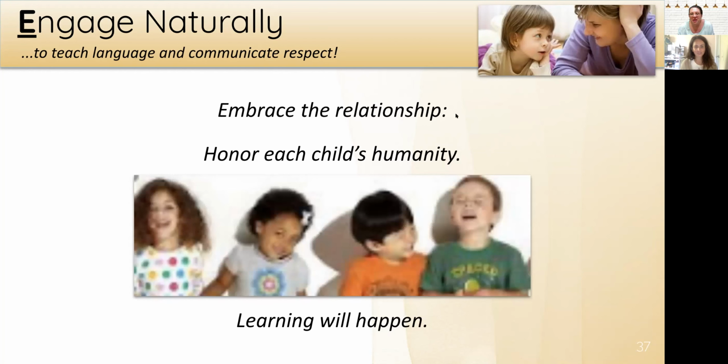All right, so embrace the relationship, honor each child's humanity, and then learning will happen. It will come. We talked about all these little parts along the way throughout the different modules and the different webinars and everything that we're doing. They build into each other. And as Maggie said, just take each part and the big picture will come. Learning will happen. Communication will happen. Language will develop.